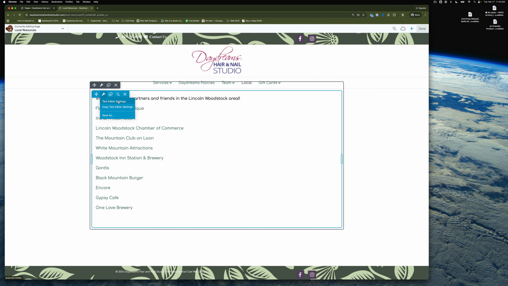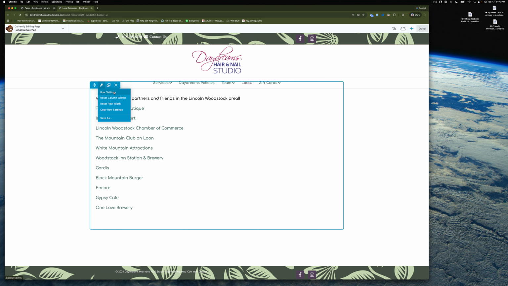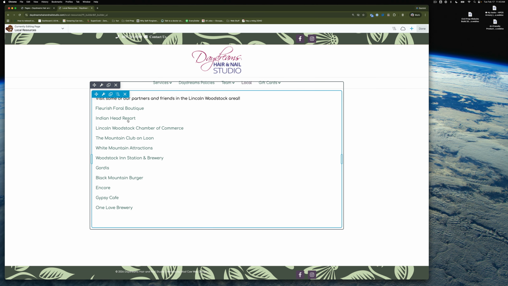it shows me that I can change the text editor. So this tells me that I'm in a text editor. If I go up to this one up here, this says row settings and row width and row column and blah, blah, blah. We obviously don't want to be messing with the row. We want to mess with the text editor, and that's this guy here.